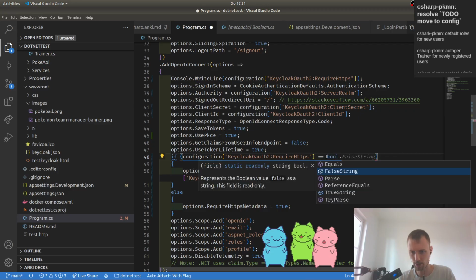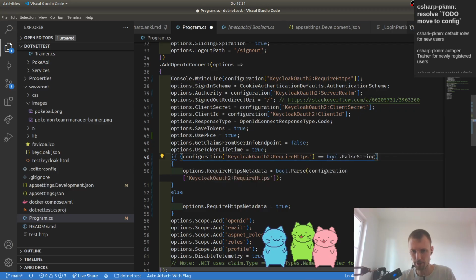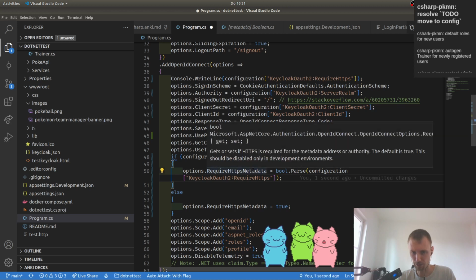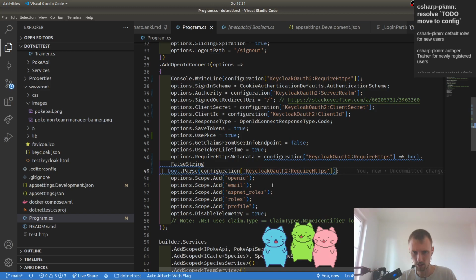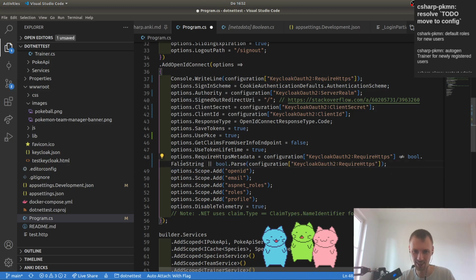Bool dot false string. If it is the false string, parse it, and it sets it to false. Otherwise, we don't do anything. Now we can simplify, it becomes this. Oh, I hate the linter for doing this. Man. Oh, why? Okay, at least it lets me write it like this.